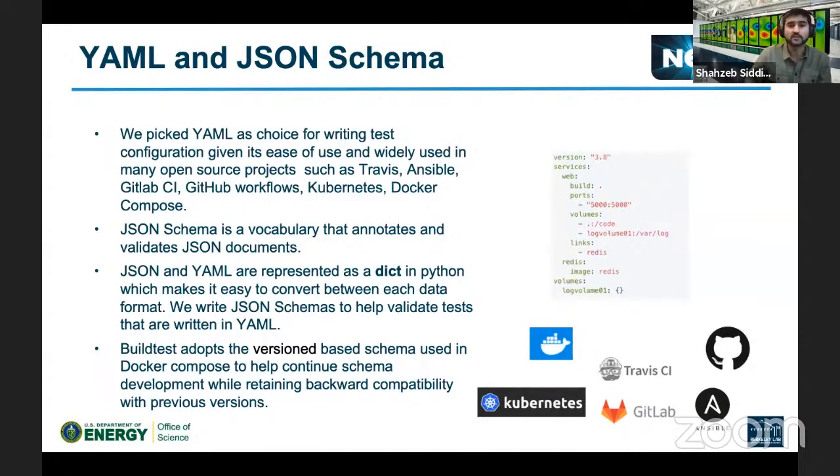On the right, you can see one of the examples. This is a Docker Compose recipe. It uses a version-based schema, if you're familiar, to write this. Buildtest has a similar concept of using a version-based schema to allow writing tests, while allowing further development of schemas. So you pin to some specific version and then you write tests.